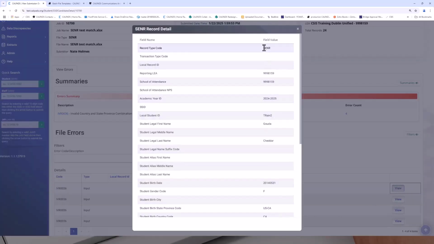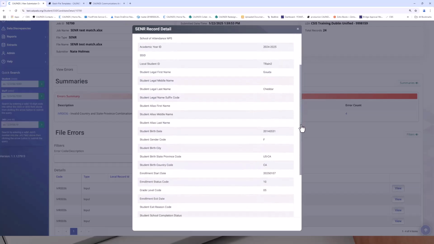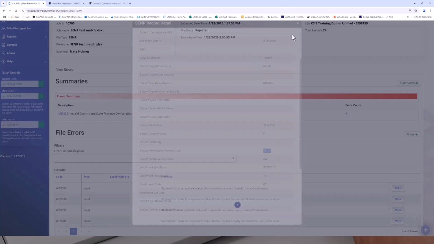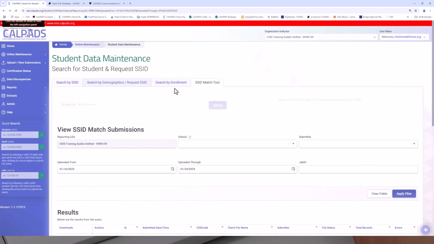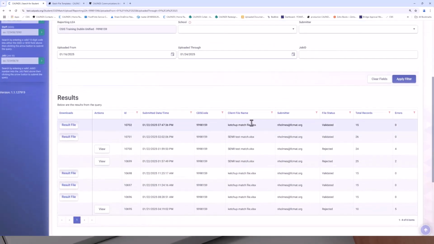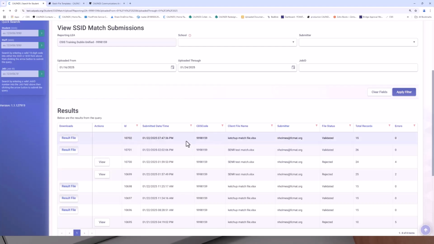You can click view, review the record. If you scroll down, country code is Canada, birth state is US California, doesn't work, invalid code. So errors are just like they are anywhere else in CalPADS. Same error list, same help, same rules, same everything. All right, so now let's look at a file that passes.